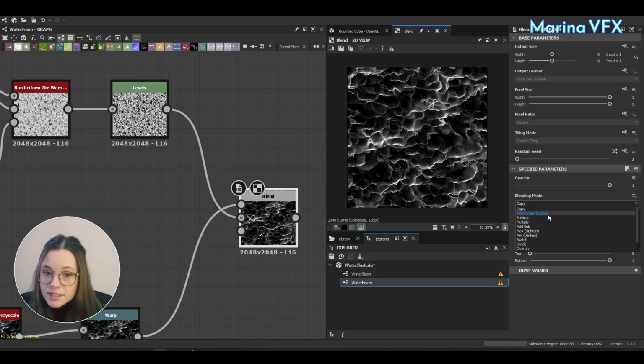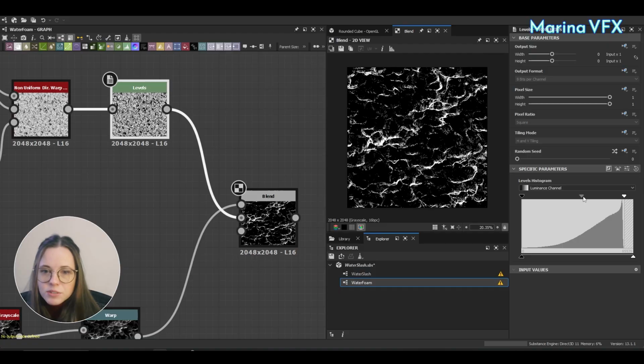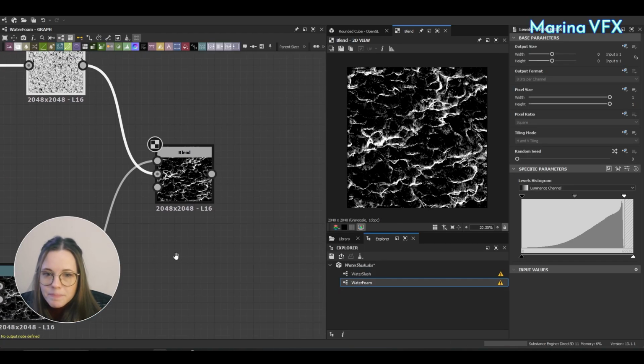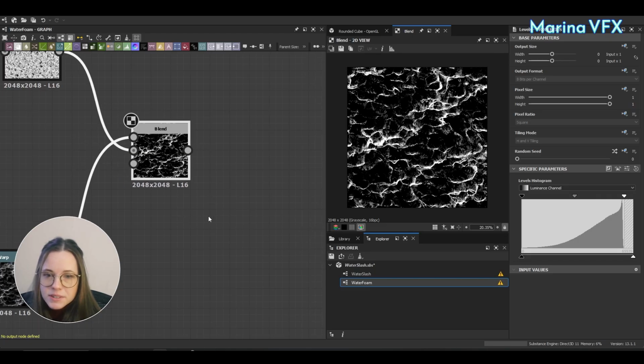defined by the outlines of the sea ripple pattern, so I blend the foam pattern with the ripple pattern using a blend node set to add sub, where the sea ripples act as the foreground and the foam as the background. Using add sub blending allows the foam to appear exactly where the ripples break and overlap, instead of placing foam manually. I let the wave pattern drive its distribution, which feels much closer to how water behaves in reality.